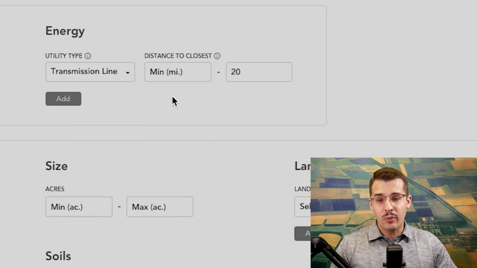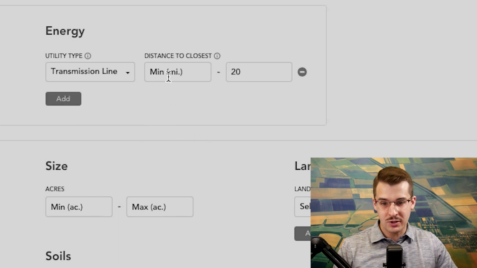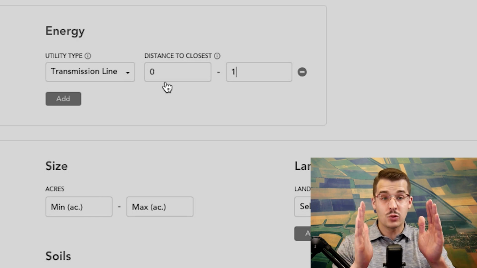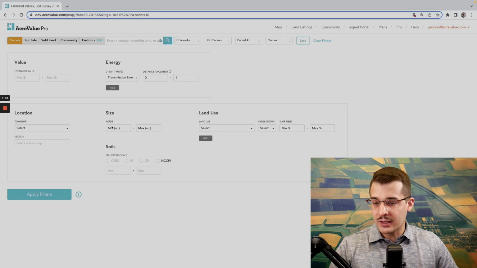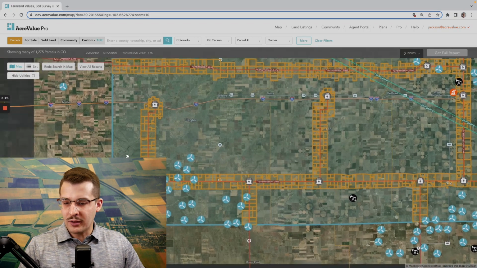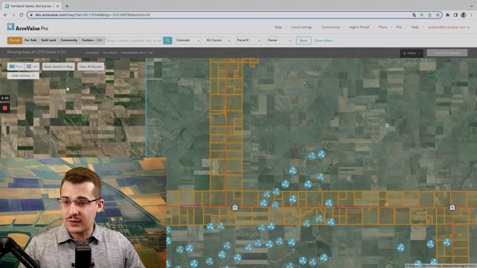Now I'm looking for every parcel of a certain distance to a transmission line. So I'm going to say from 0 miles up to 1 mile away, I'm looking for that area that's really close to the transmission line. So let's apply these filters. And now with the filter applied, I'm looking at the 1,275 parcel owners that are right next to the transmission lines. I can zoom in on this area, jump over to the list view.